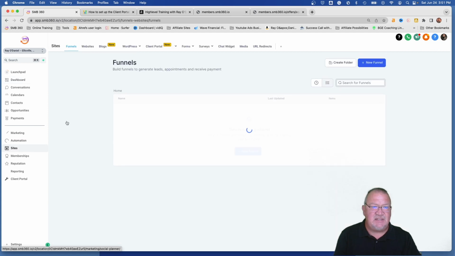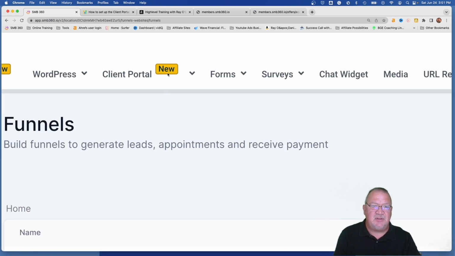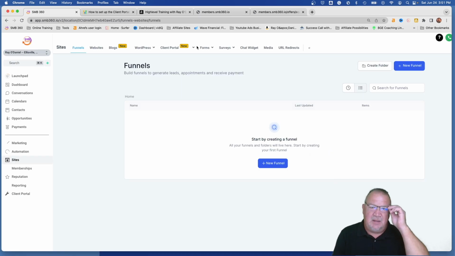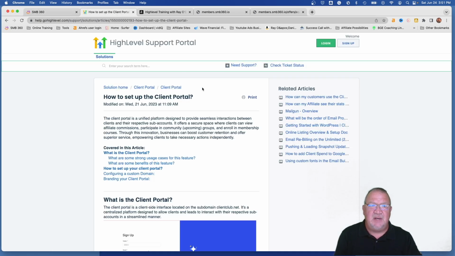But if you look at sites, let me scroll up here, now we have this nice little client portal right here. This is the new client portal. I know there's a couple of different things that we can do in here. I'm going to go over these things briefly and just show you what they look like. But if you're interested in getting the client portal domain and branding all configured, just go to your help portal and type in client portal.